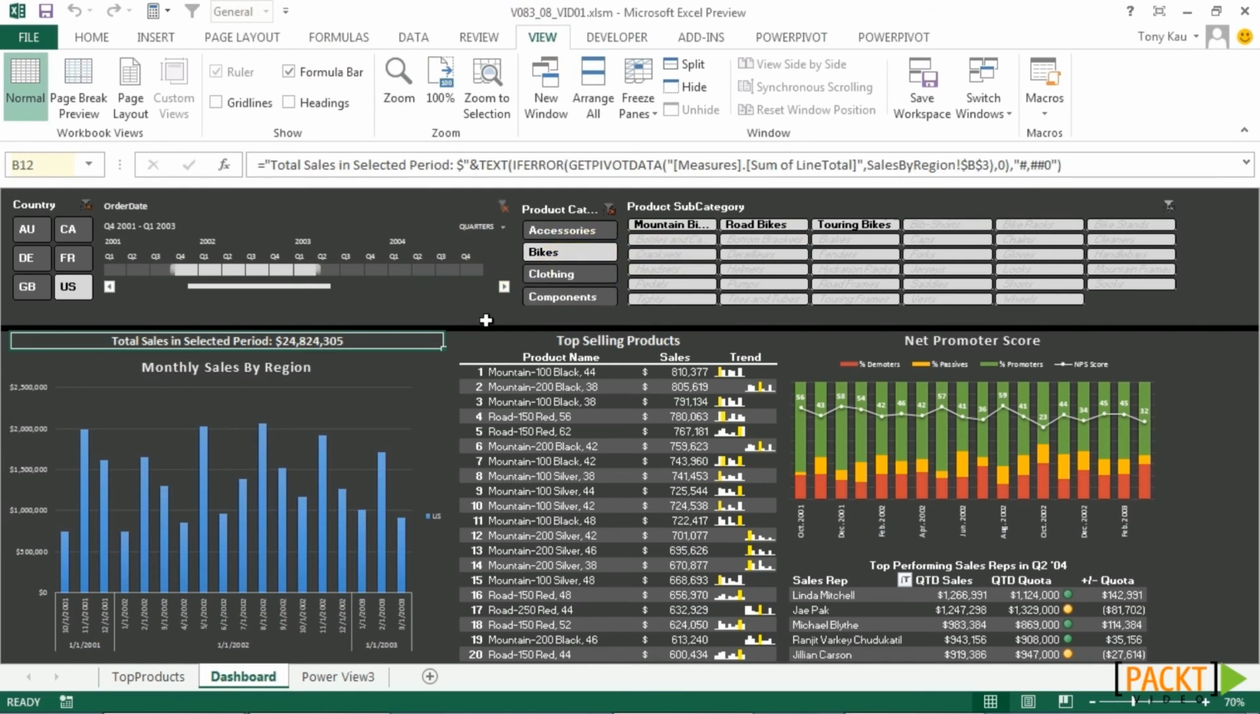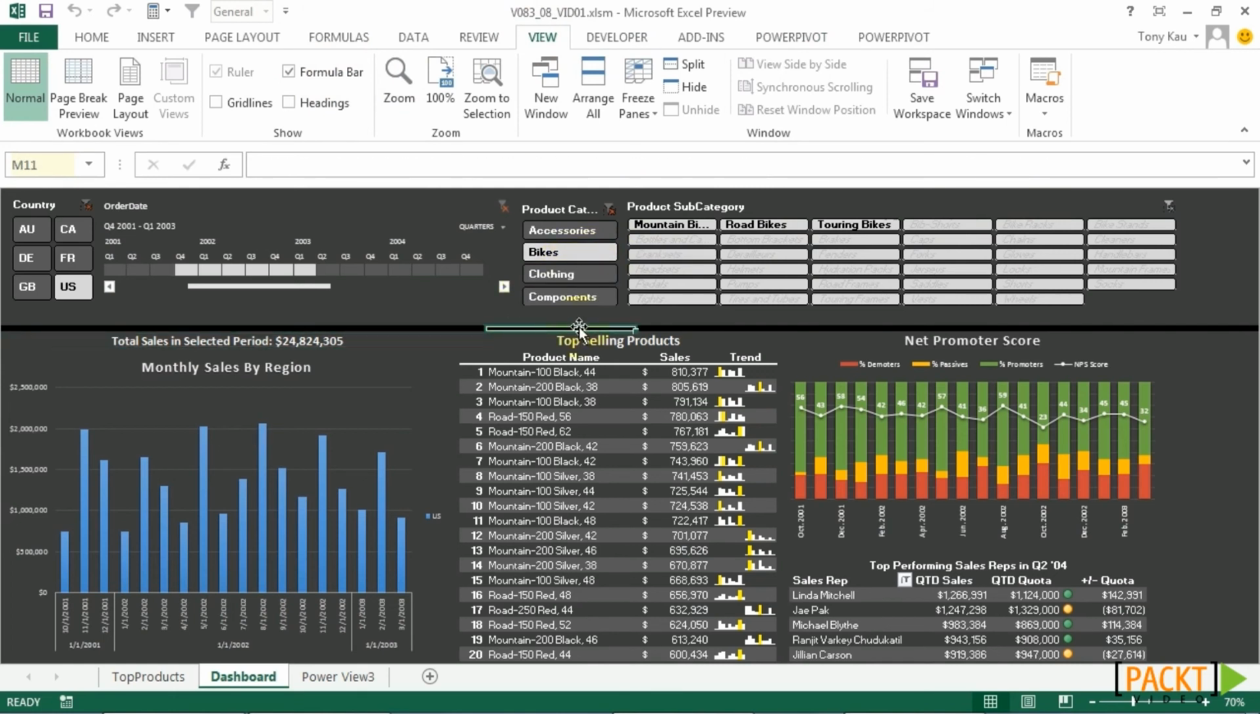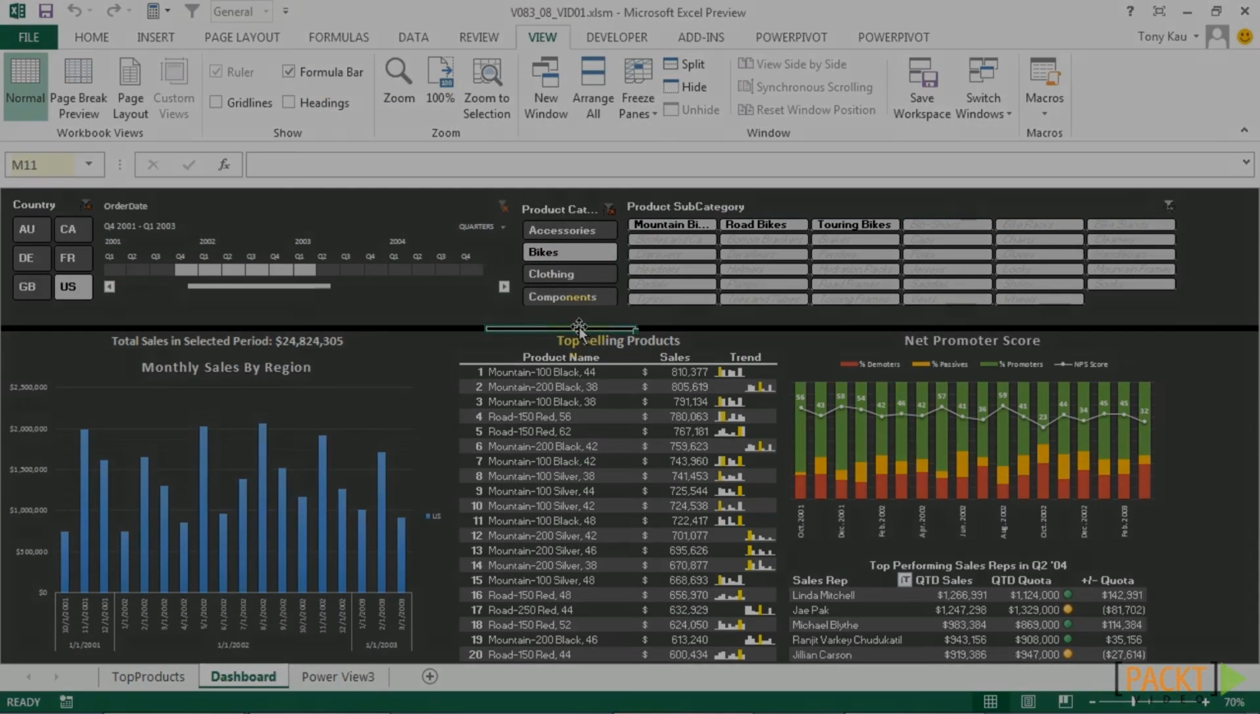So there we have the ways that we can lock down the workbook. In the next video, we'll look at backwards compatibility and publishing to SharePoint.